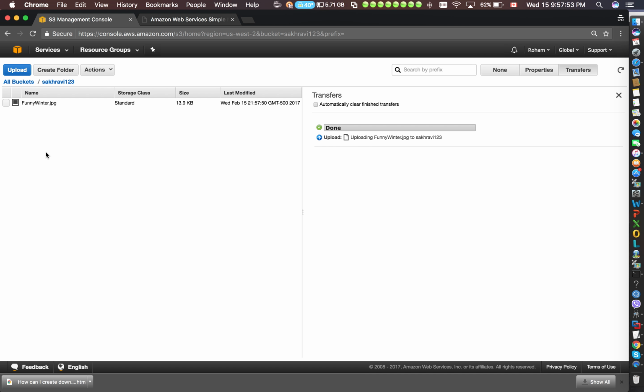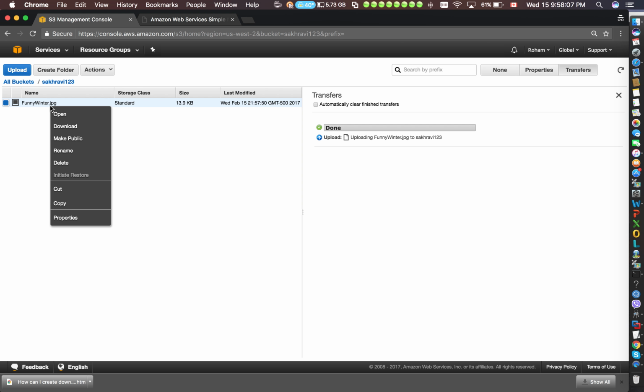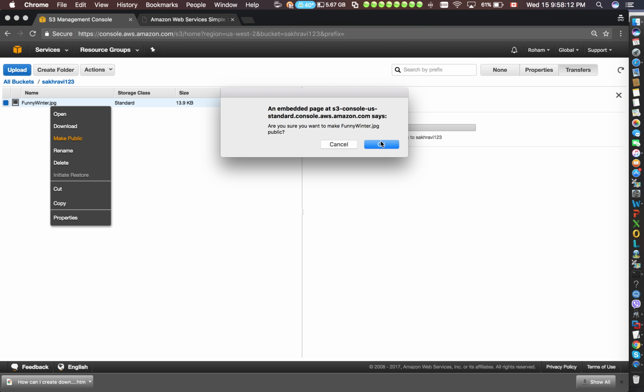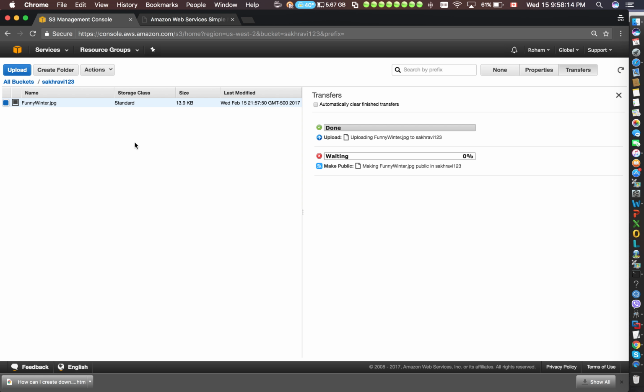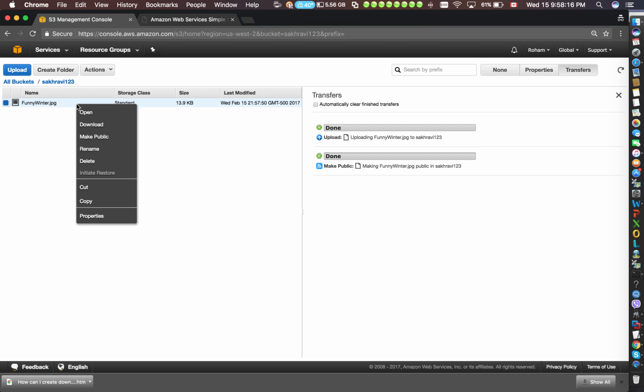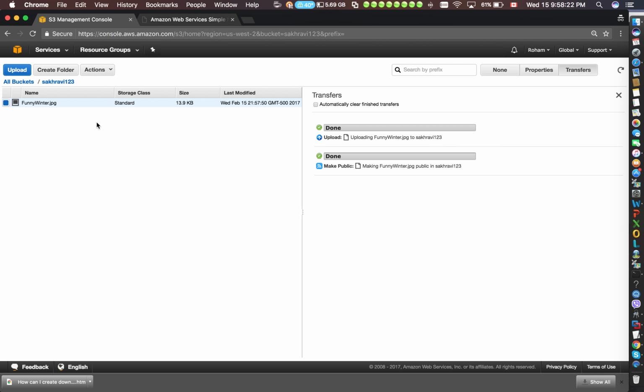So now this is done. This is your file. Imagine you want to share this file with someone in a different country. What you have to do is click on this one, right click, and just make it public. So when you make it public, everybody can see this file. These are your logs, right?